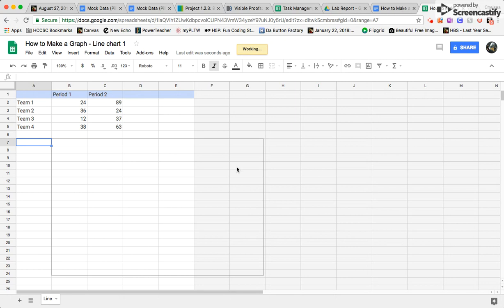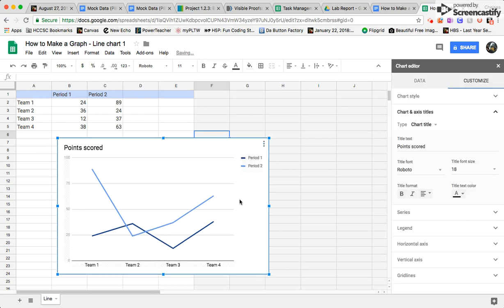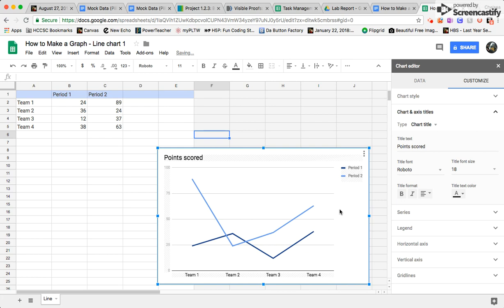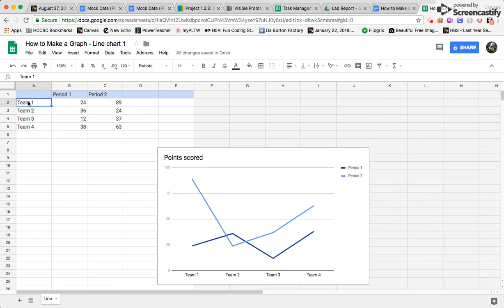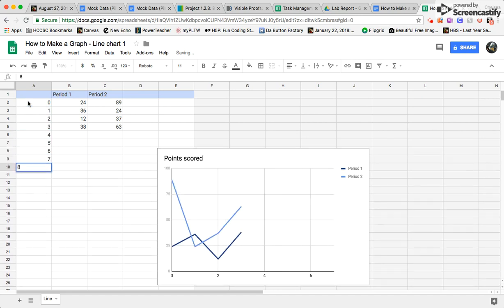And this is where you're going to start putting your data. So the one thing to remember when you're doing this is that the A column is going to be your x-axis, okay? And this is then where you can kind of change your chart and edit it. So here we want to put our time. So we're going to put 0, 1, 2, 3, 4, 5, 6, 7, 8.